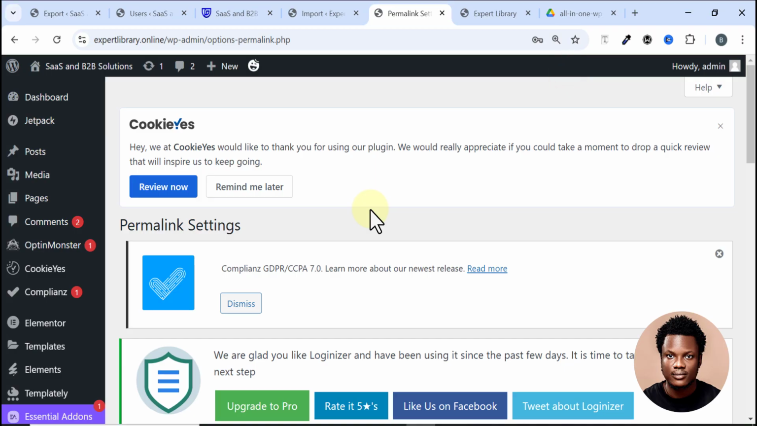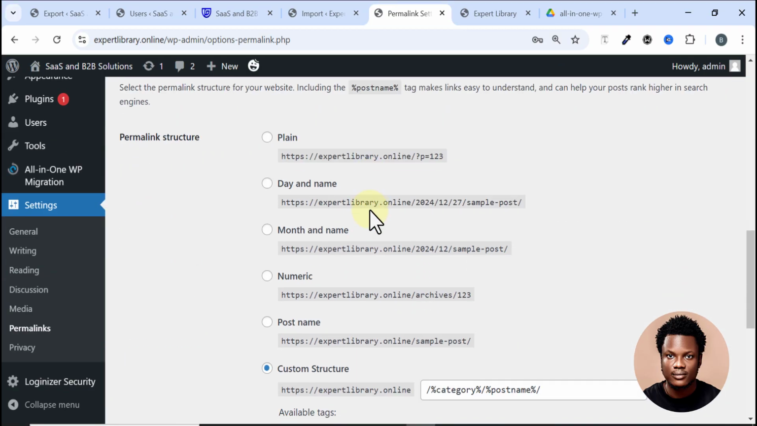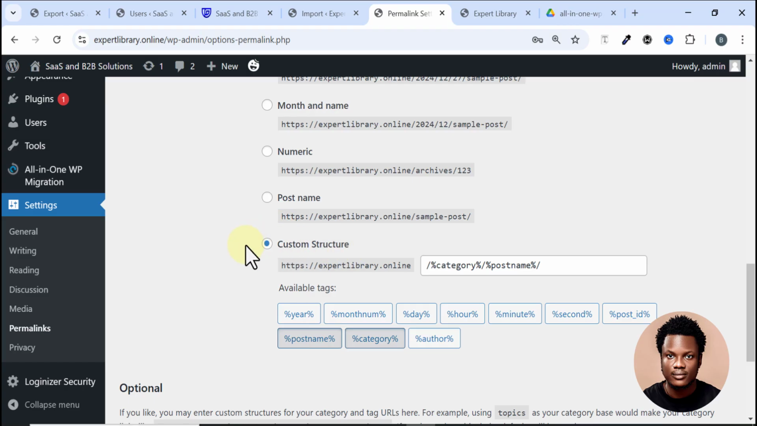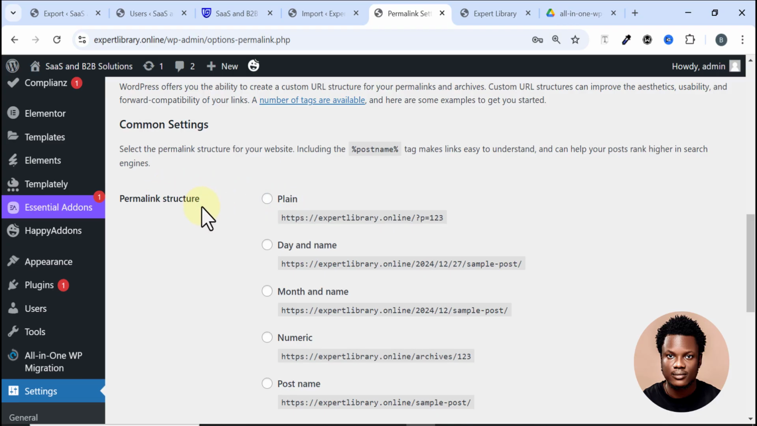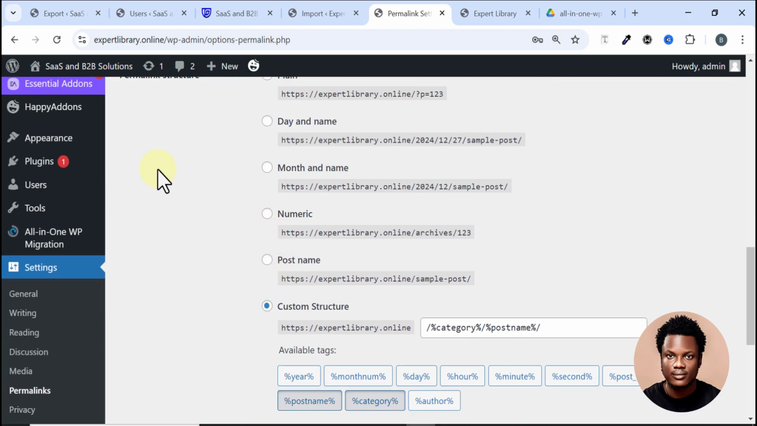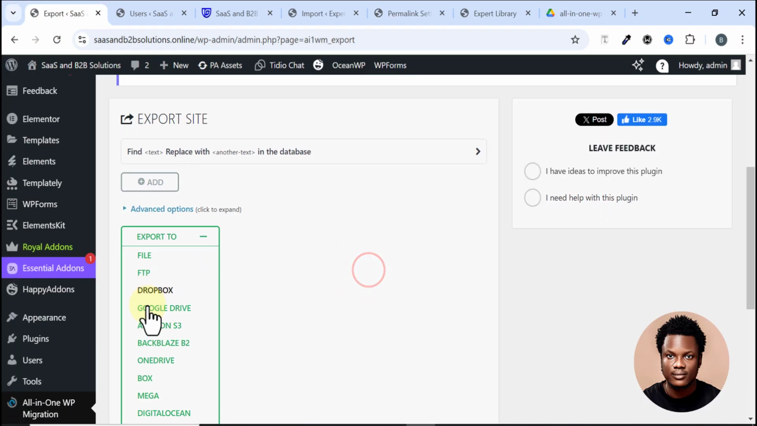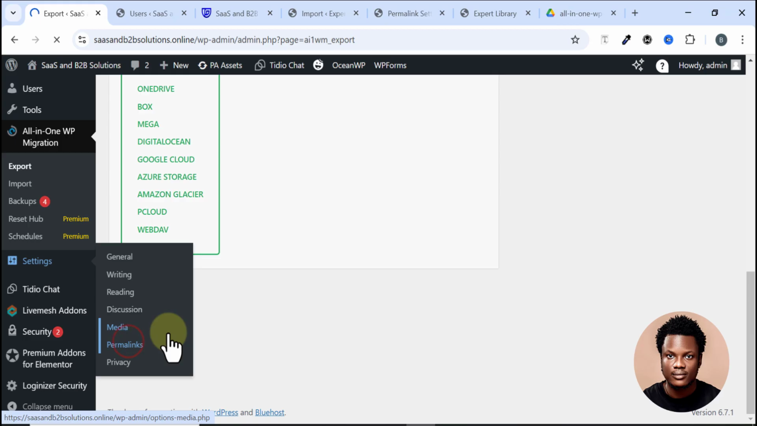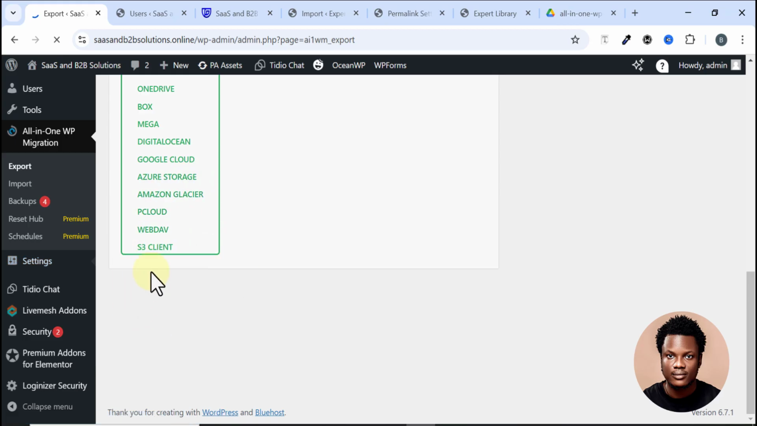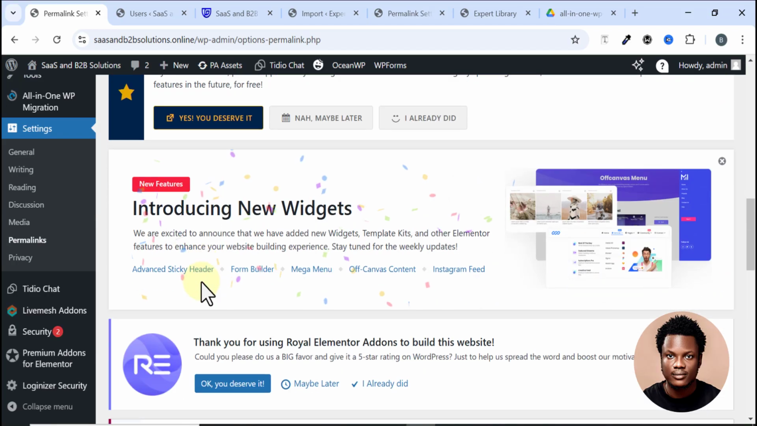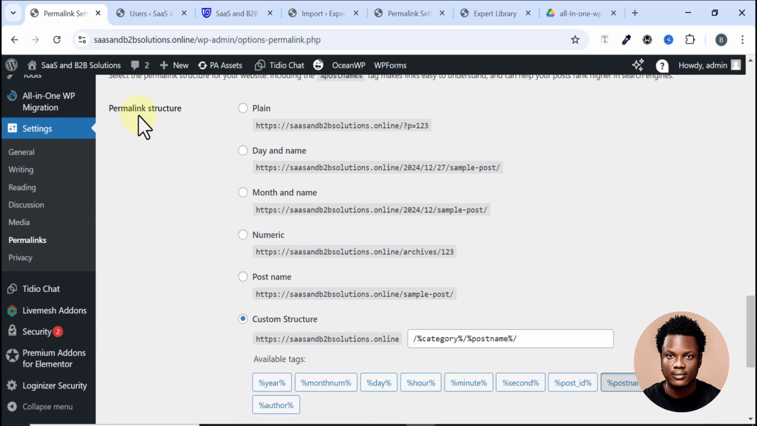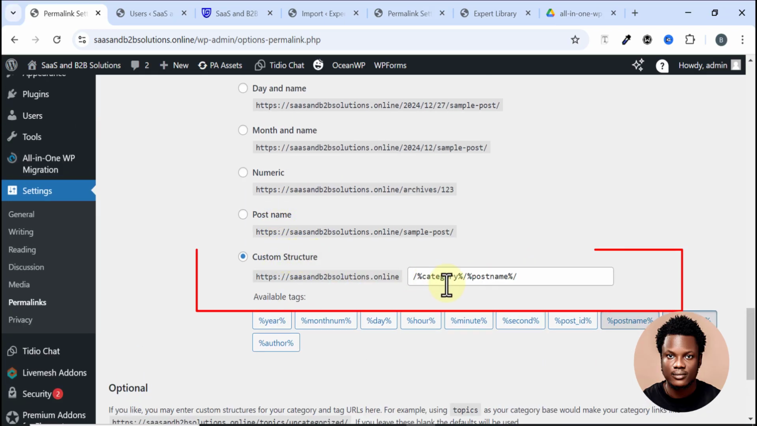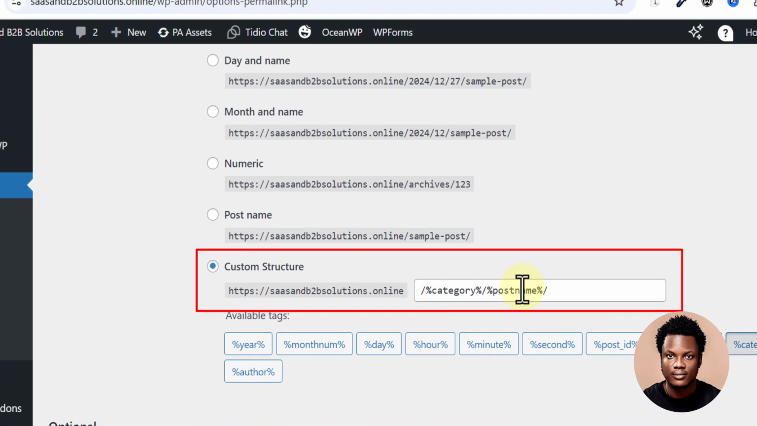So I just close this from here, and when I scroll down, you can see it just brings me to the permalink structure. Now you must make sure you set this permalink structure exactly the way it was on the former site. So just to verify that, I'll go to our former site, I'll close this from here, I'll go to settings, and then I come to permalinks to see how I set it in this website. And then when the permalink opens, I'll just scroll down, and you can see the permalink structure is set to custom structure, and you can see how it is, category and post name.